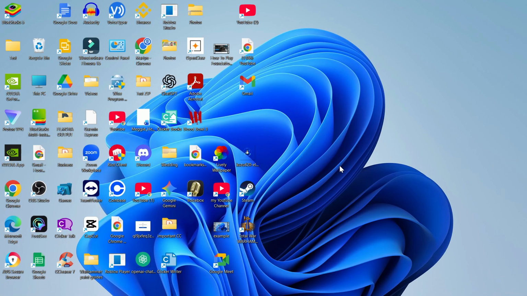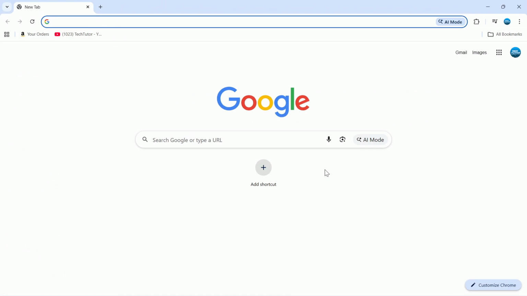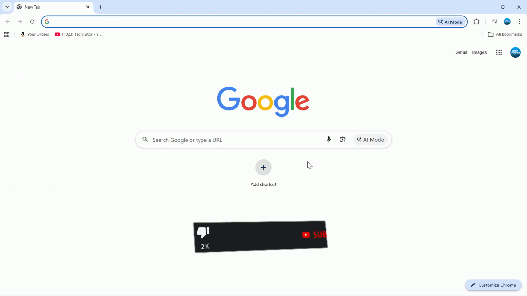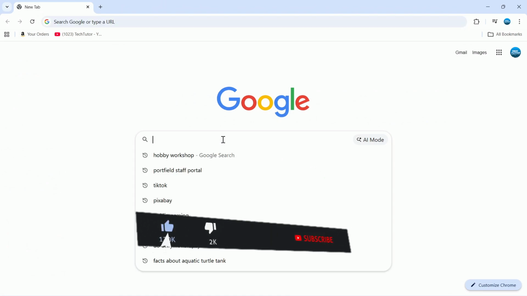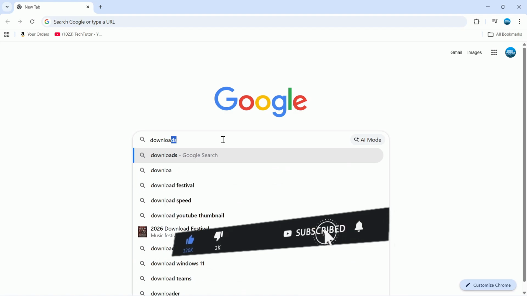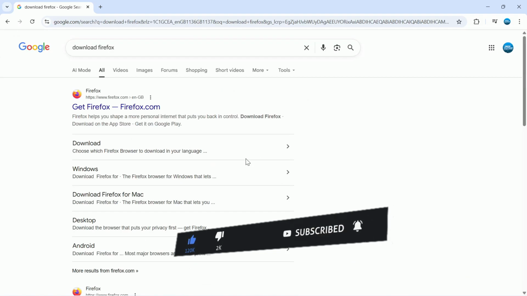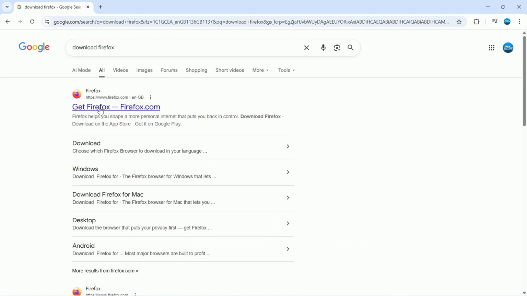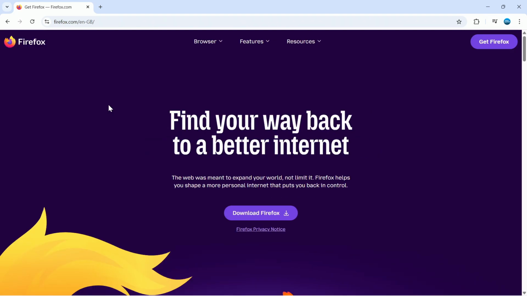Now to get started, what you want to do is open up your current browser, whether that's like Google Chrome or Microsoft Edge. So in this example, I'll be using Google Chrome. Once you've done that, come across to google.com and just Google search for download Firefox. Once you've done that, you should see the official website at the top come up, so give that a click. Alternatively, what you can always do is just come across to firefox.com.